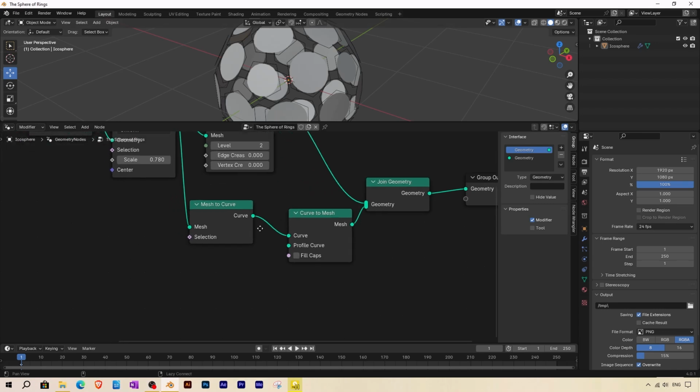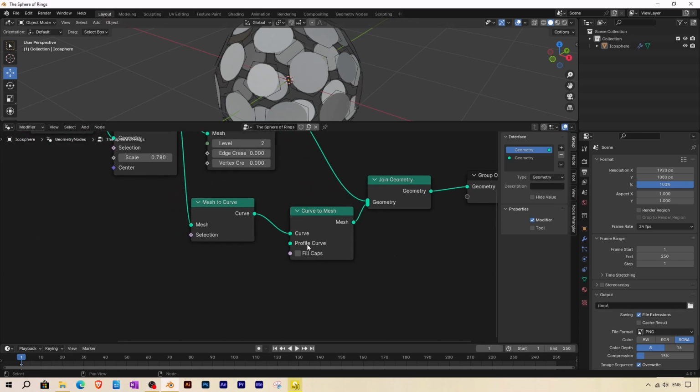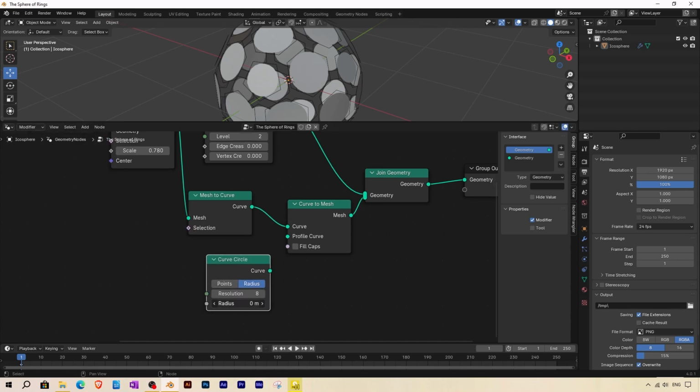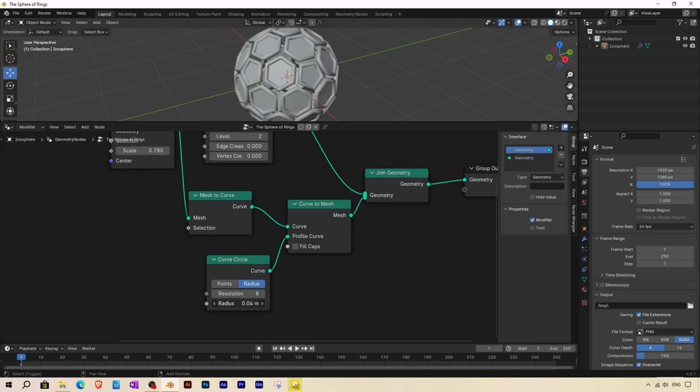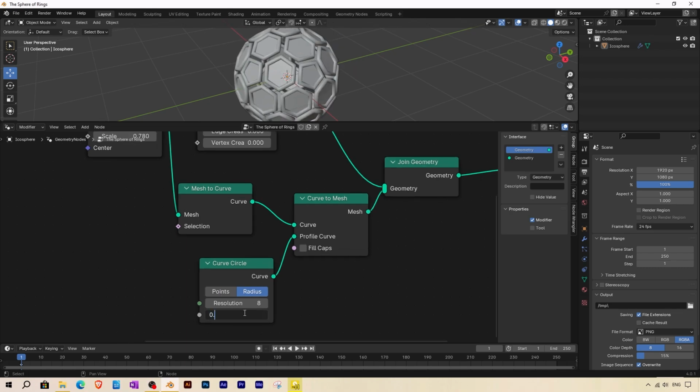To give those edges some thickness, we are going to need a profile curve. Add in Curve Circle node, then reduce resolution to 8. Connect curve to profile curve. Let's reduce the radius of the curve circle. Something like 0.035 should be fine.